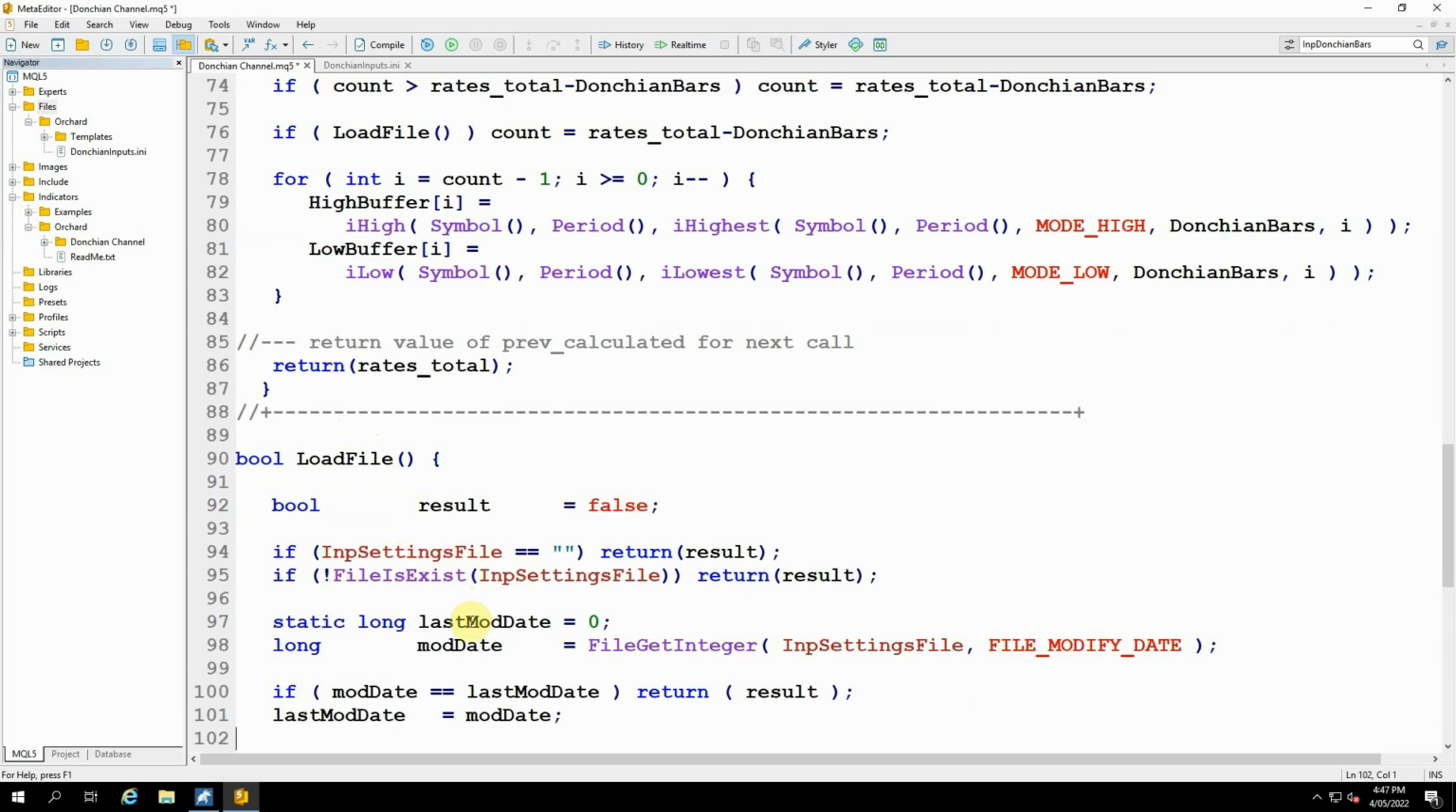So I start out with a variable last mod date. So this will store the last modified date that I knew for that file. And this is a static. So static long last mod date. The static means that last mod date on the first call to this function will be initialized to 0. But on each call to load file after that, last mod date will have the same value that it had when we exited this function the time before. So that's how I'm able to remember the last modified date that I knew for this file.